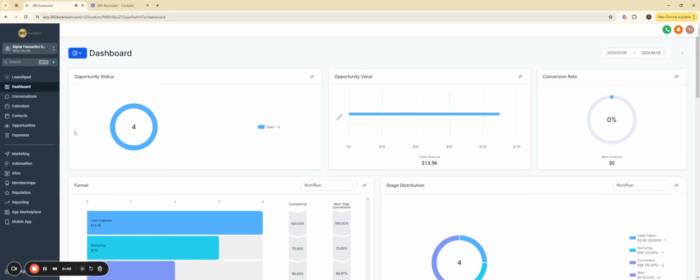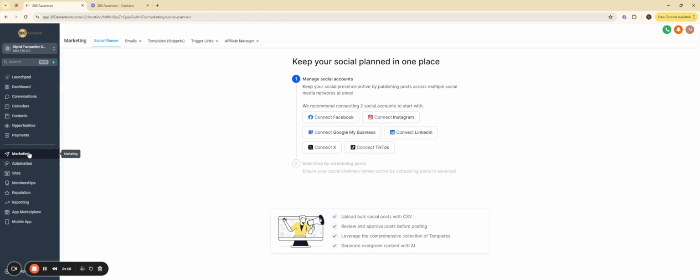So this one we'll be talking about marketing, the marketing tab. Upon entering onto the dashboard, on the left-hand side of your screen for the menu items, we're going to look for marketing. We're going to click on marketing, and then you'll have the social planner highlighted, and we're going to connect our social media accounts.